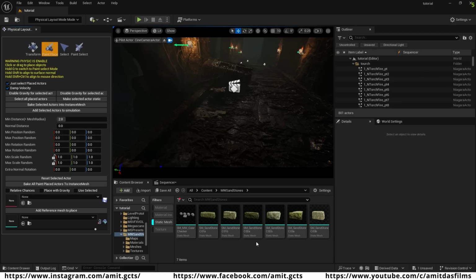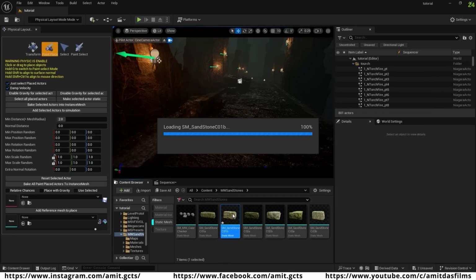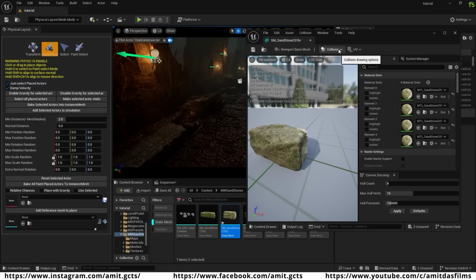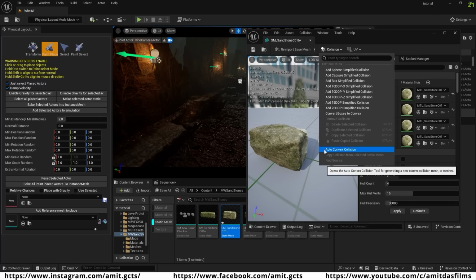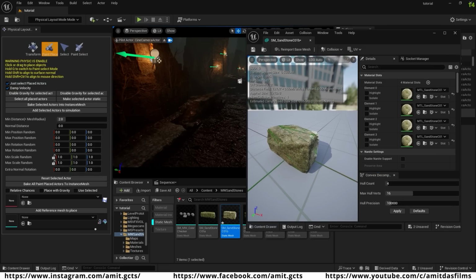And now we're going to assign those rocks here to place them. Before we assign all of these stones, we have to ensure that all these stones have their collisions on. In order to make sure, we open any stone from here, go to the collision tab and click on auto convex collision, and then we come over here and click on apply. In that way, you can see that we have these collision markers here, and then we save this. We do the same process for all these rocks.